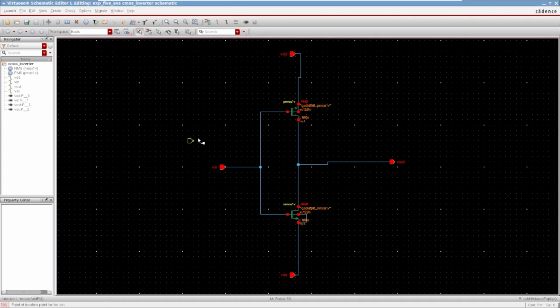See, VDD, VIN, and VSS. Since I have made all the pins and the connections, let's see how we can make the connections. I'm just deleting these connections.